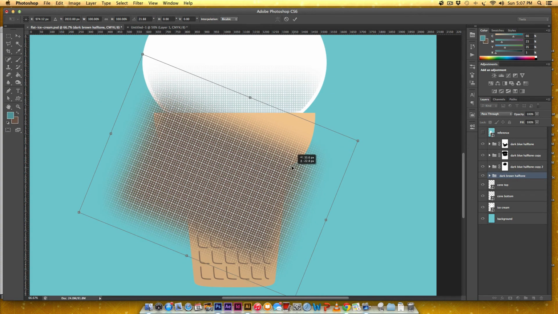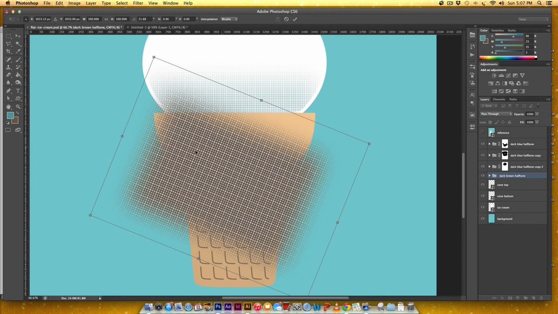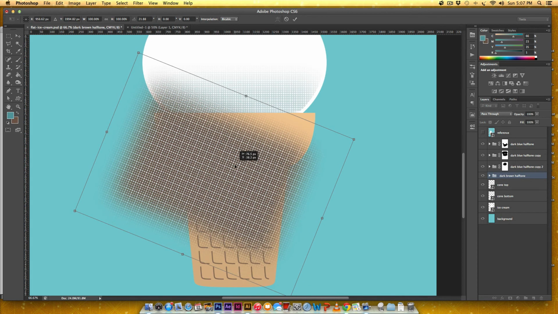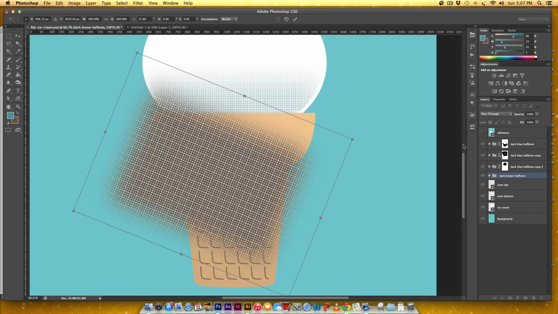Okay, so now that I'm on top of the cone, I'm making sure I've got a thick amount of halftone all the way to the edge of the cone, because you don't want all this part to be thick, but then the very edge to get really light. So I want to make sure that the edge is covered up. And now that I'm happy with this position, I'm just going to hit Enter or Return.